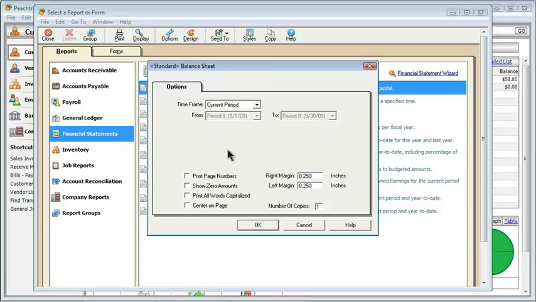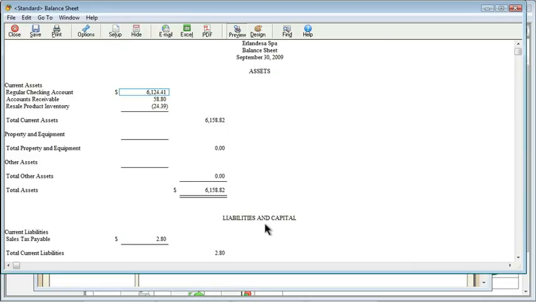You also at the bottom will see that you sometimes have options for printing things like page numbers. If you want to show zero amounts, show everything capitalized, which is kind of an accounting standard, and if you want it to be centered on the page. You also can choose the number of copies. We'll go ahead and leave these as they are and just say OK. The report gets generated and we get to see it on screen.